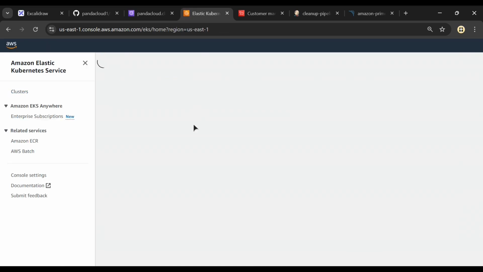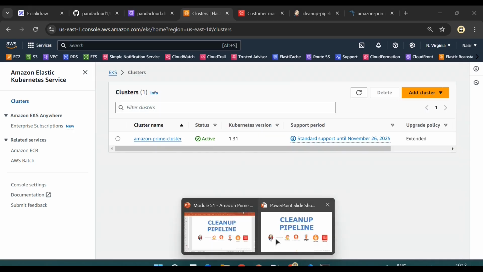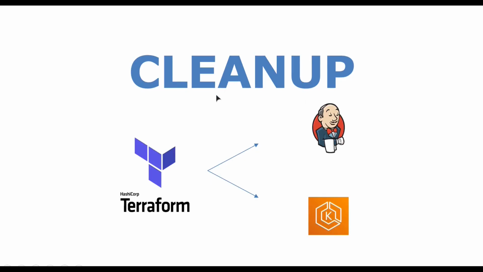So how do I clean up these EKS and Jenkins server and all? That is the next part. That is cleanup. We need to do the cleanup using Terraform. From the Terraform command only, we can run the command terraform destroy, and it will destroy. First, we need to destroy the Jenkins server along with the SonarQube server, and we need to also destroy the AWS EKS. So with the help of Terraform only, we will do it.